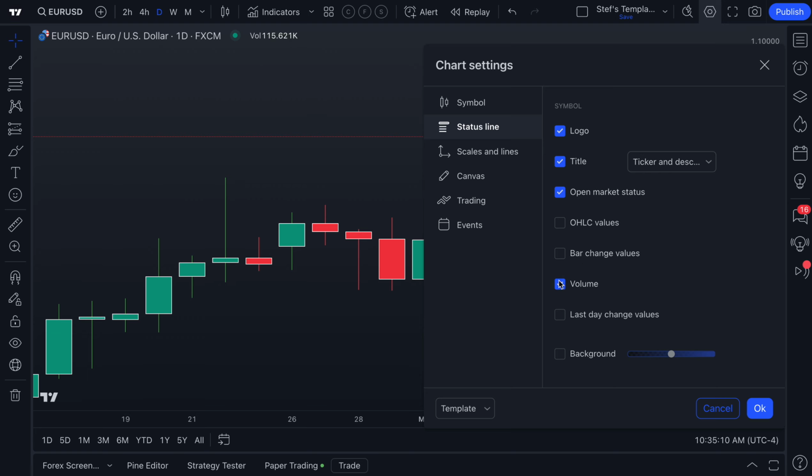In fact, we don't even need to see volume because we're not even showing a volume indicator currently. We really just want to make sure that you're grasping how you can create any chart that's perfect for you. If you'd like, you can even see last day change values, so you see that. But once again, we're not going to show that. And of course, you can change the background or opacity as well.